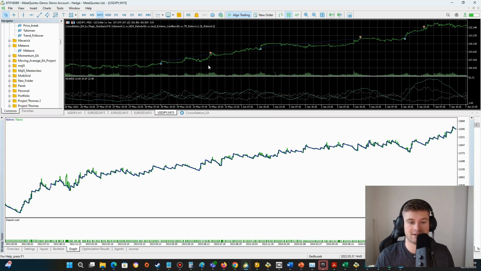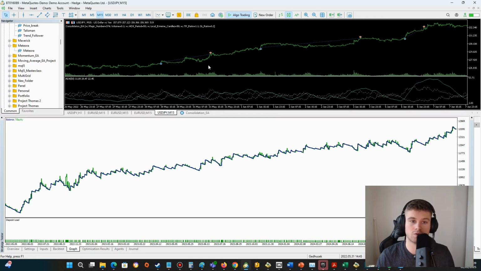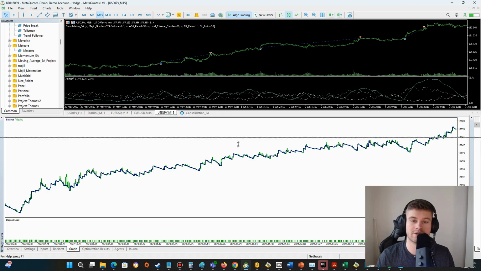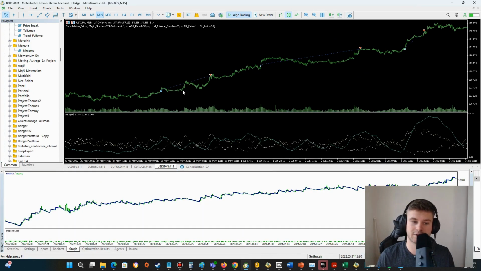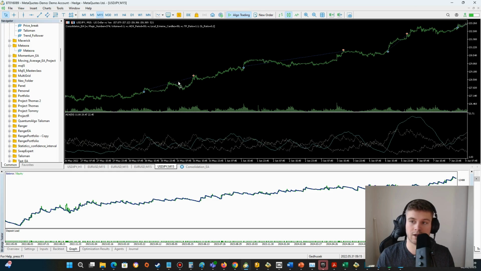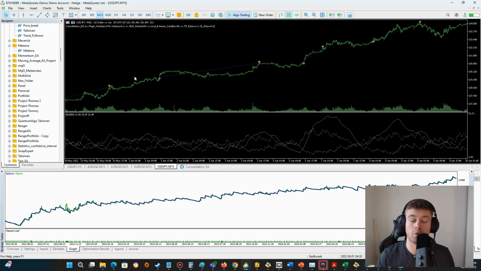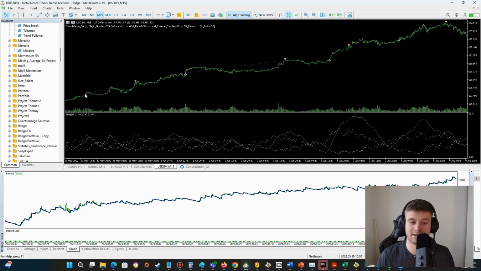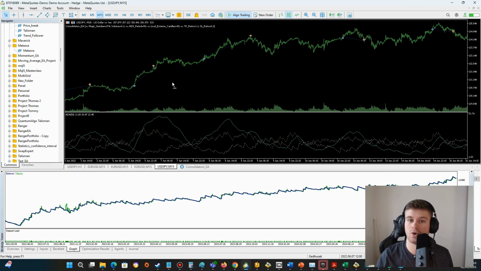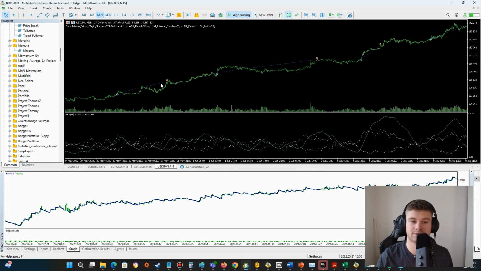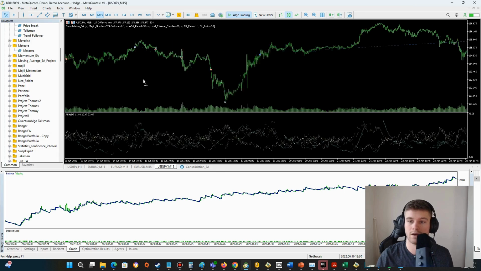As I said before, USD yen is prone to huge trend movements, and this is exactly what I'm talking about. For USD yen, you are waiting for the market like this when it just goes in one direction, and then you want to use high take profits and just go with the market. So this is what you are looking for.